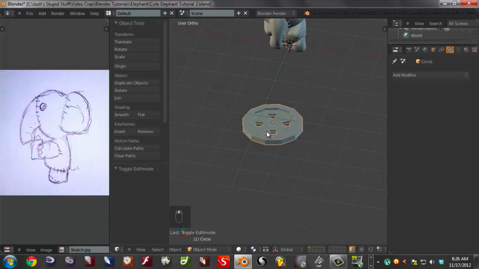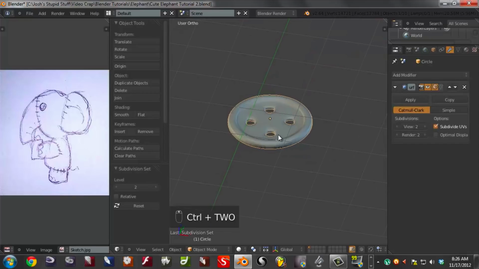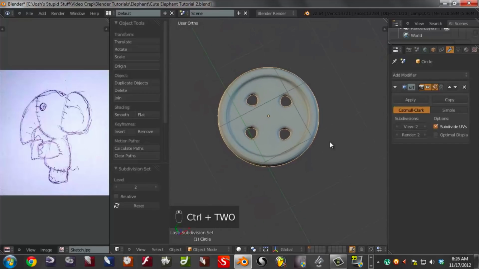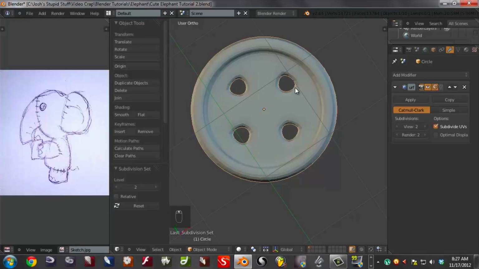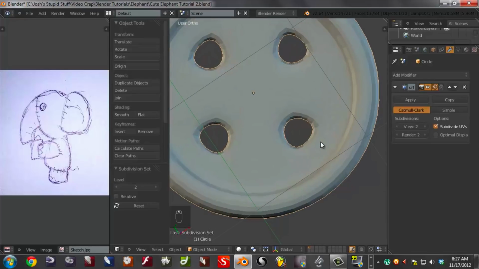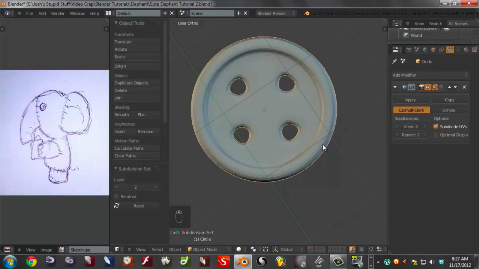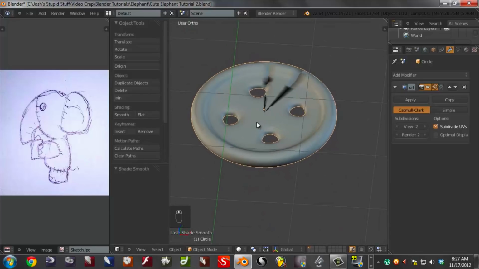Alright, we'll tab out of edit mode, hit Control 2 to add a subsurf modifier, and there we have a button. Now you notice the holes are not perfectly round, but for this, they don't really need to be. The one thing we do need to adjust though is if I add a smooth shader, you'll notice that that does not look at all right.